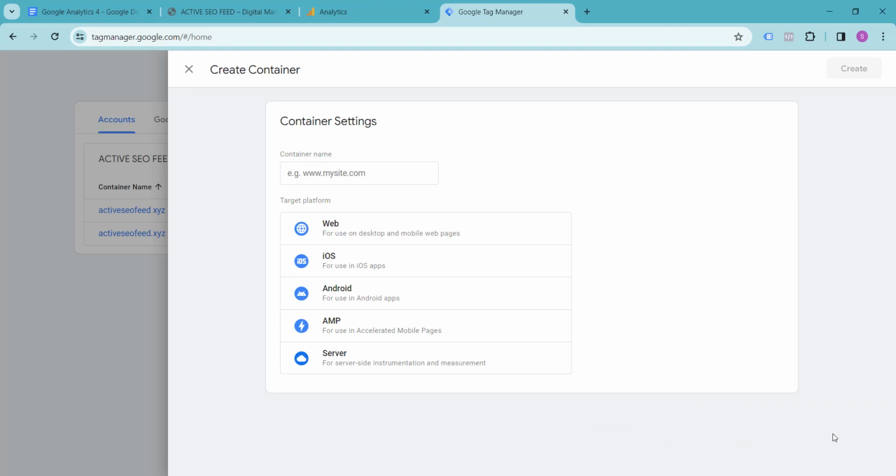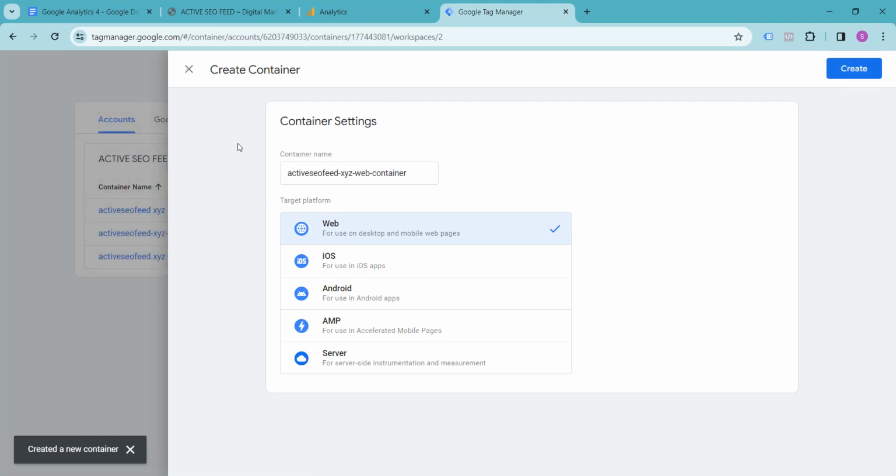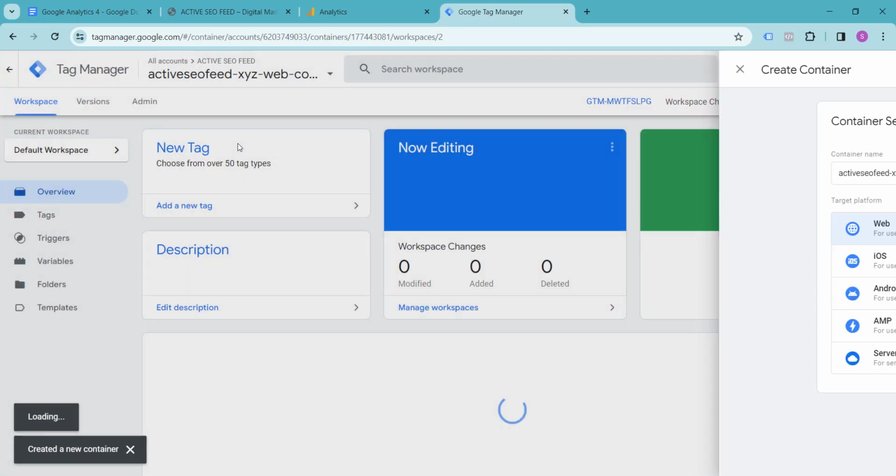Here there will be the container name. I'm putting it active SEO feed XYZ web container. Again, this is not the domain name, this is just an identical name and you can put anything here. And obviously the target platform is website. Now create container and it will be created.